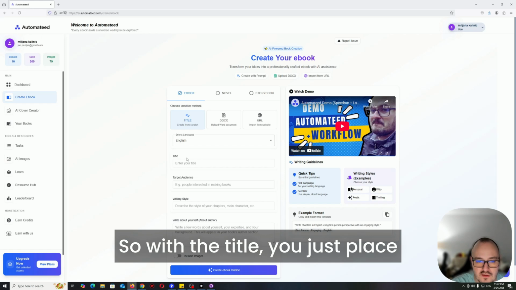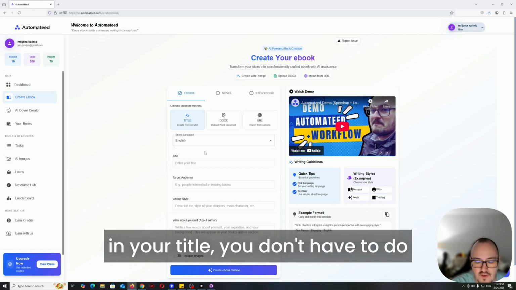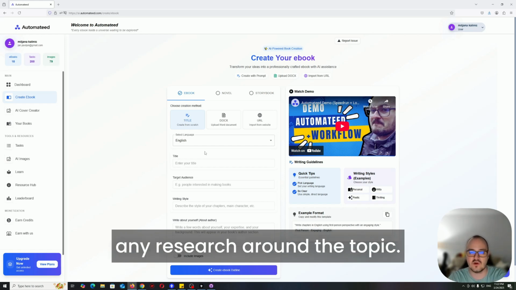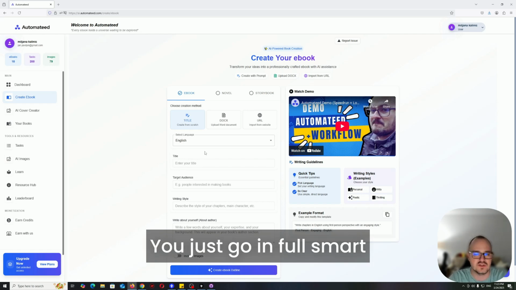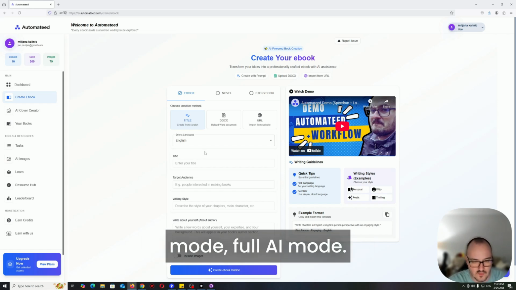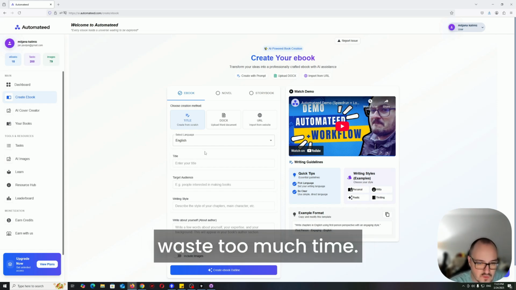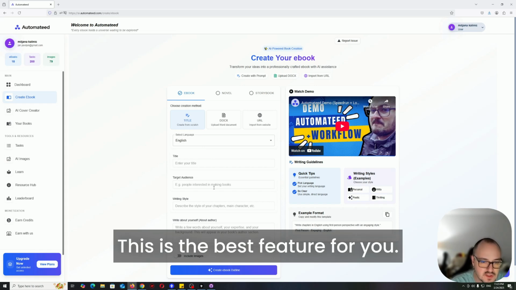With the title, you just place in your title. You don't have to do any research around the topic. You don't have to do anything. You just go in full smart mode, full AI mode. You don't want to waste too much time. This is the best feature for you.